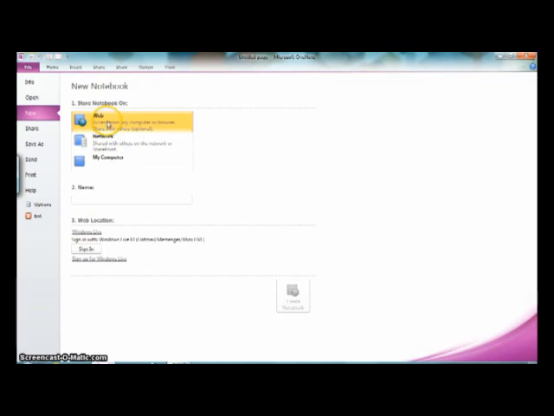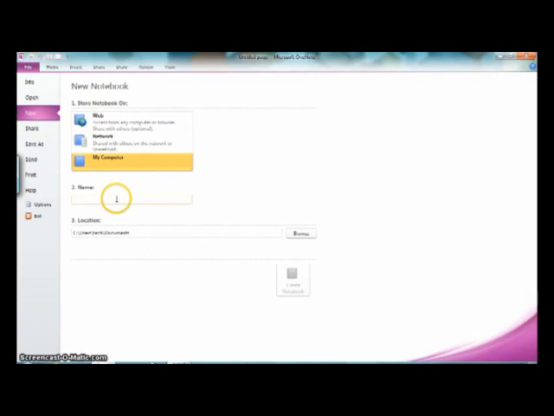Or you can do it from the web, which means that you can access this notebook that you're working on from any computer or browser. You can also share it with others. You can also put it onto the network, which is another sharing option, also on SharePoint, as well as My Computer, which would be just for you.